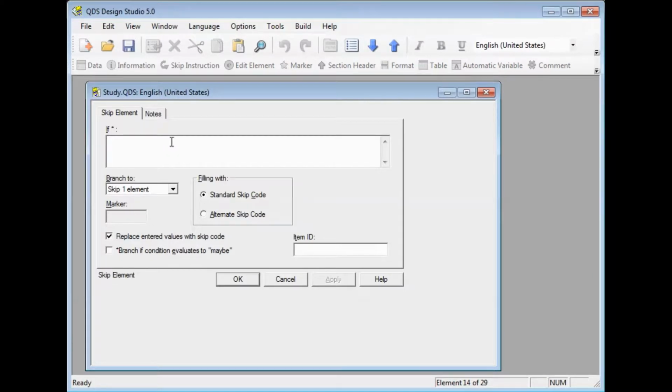When you do that, you'll see your skip element come up and you'll be in the If box. And this is where you're going to add your condition. Note that you're always going to use variable names and response codes for the condition. Here we're going to want to add a condition so that we'll skip over the other specify screen that we'll add next if the other choice was not selected.